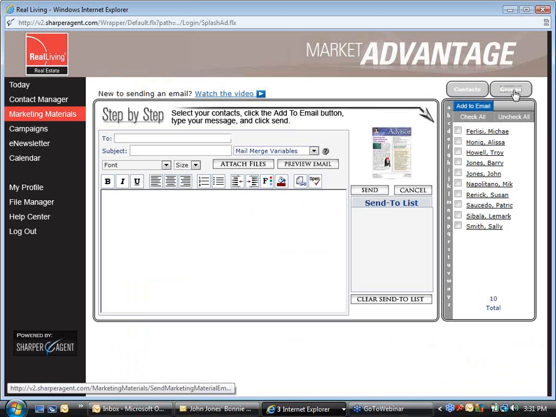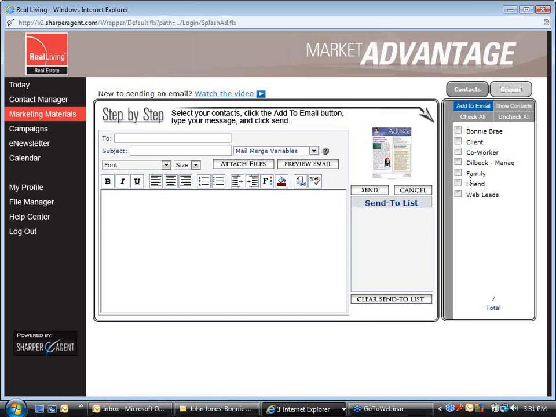I would go to email and I would go to my groups and I would go to the family group, and I don't think I really have anybody in there, but I'm going to check that and add them to the email. Actually, there was nobody in there. So pretend along with me. We're going to add the Bonnie Bray folks to that group. And I can choose that newsletter.